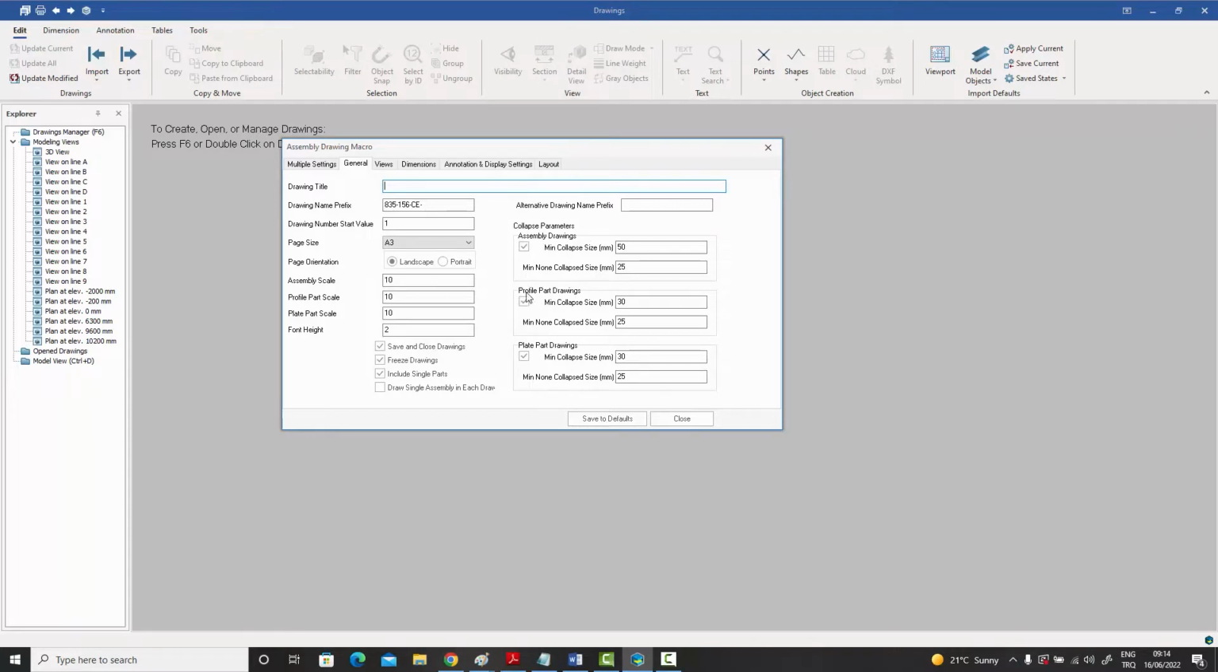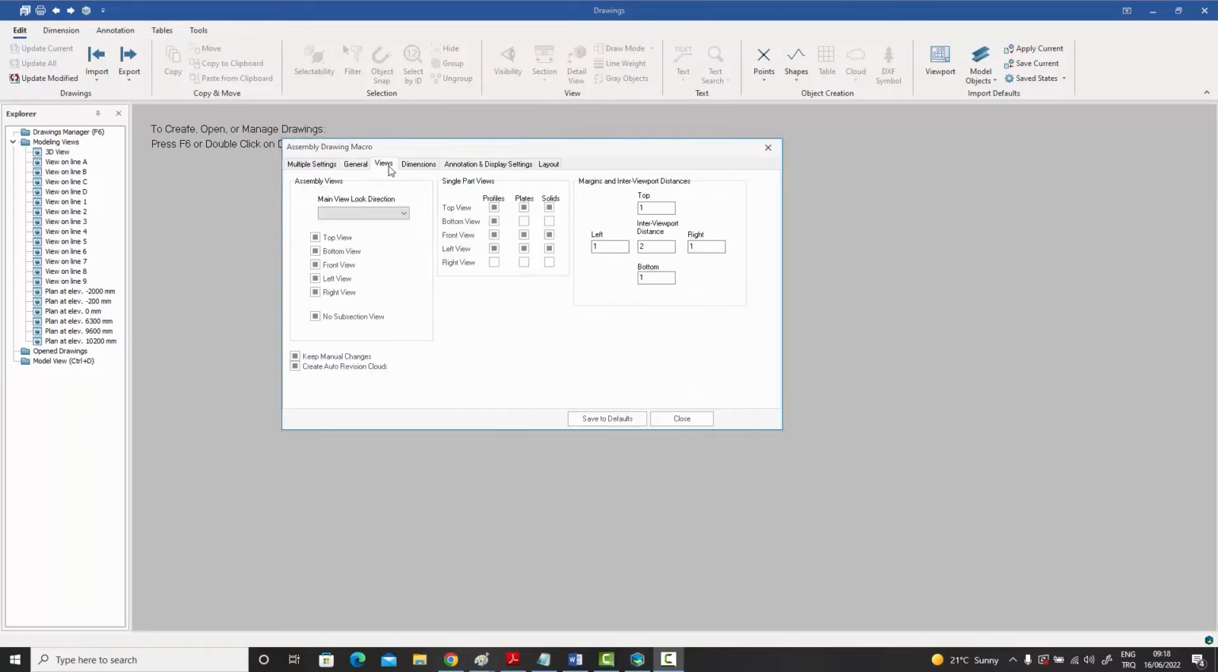And by default, normally having the collapse on is a good idea, because in steel you do have lots of members with something at the start and something at the end, but nothing in between, and they unnecessarily take up a lot of space.